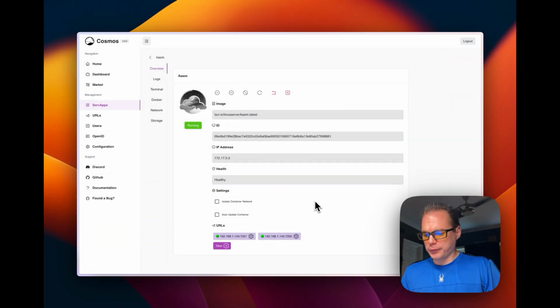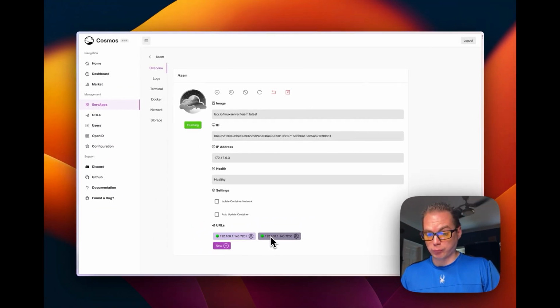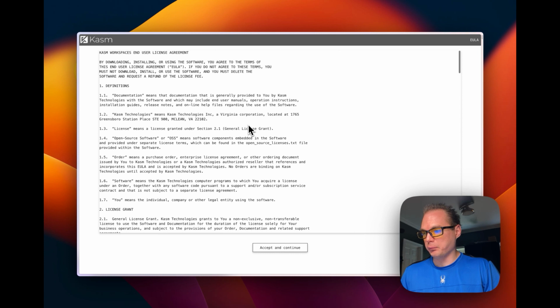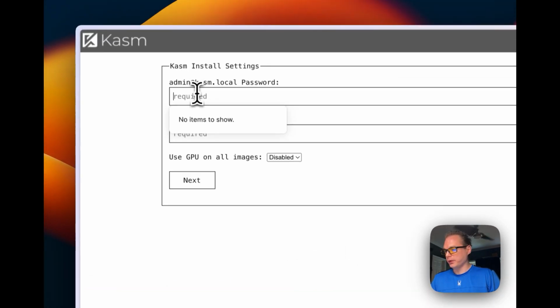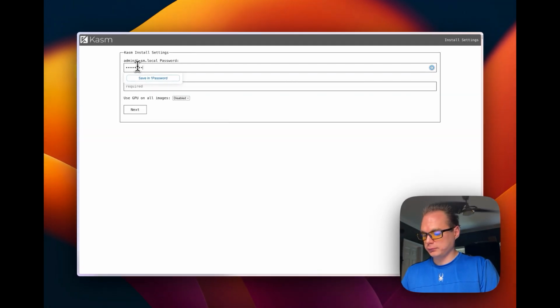So now we will go to the port 3000, the proxy that's on the port 3000, and that's the 7200 down here, the first one we created. And it might be a different port for you if you have more applications on Cosmos Cloud. So now I'm going to go to this URL. It's going to pop up and say Kasm Workspaces, and this is the license agreement. I'm going to install. So now I'm going to put a password in.